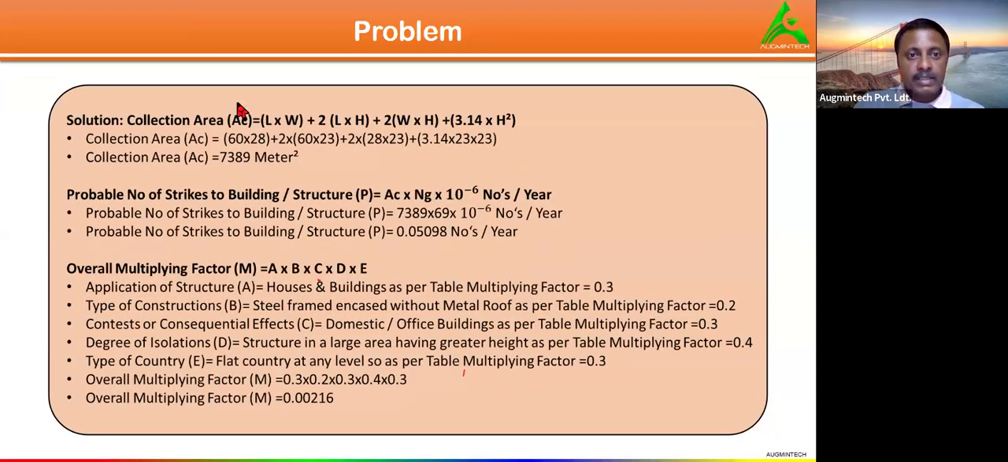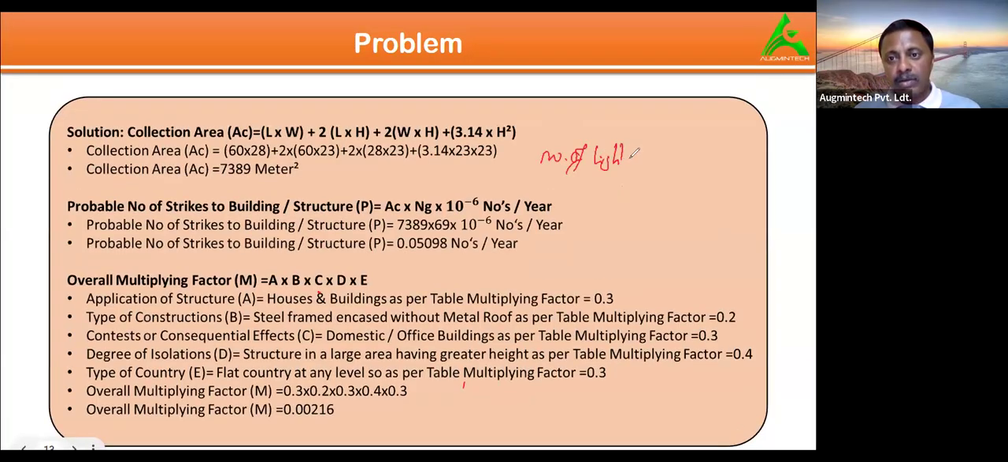So as you can see, this AC, the collection area, is required. How much is it? It's like 7389, right? So we are getting 7389. In order to get the number of lightning arresters or lightning rods, it is given by the total collection area, this AC, divided by 360, like total 360 degrees we are saying.